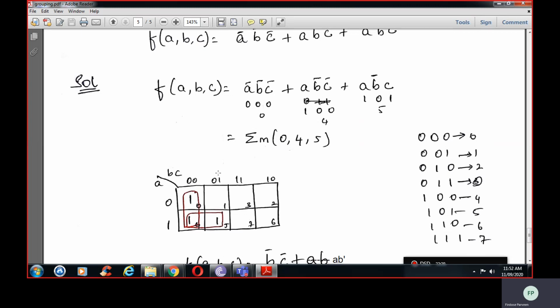So now I will group. So I'll group this one, first one, 0, 4. So what we'll be getting? It is covering all the rows. So what we'll be getting here? It is B bar, C bar. So I'll write down B bar, C bar. This one is left alone here. So what I should do? Adjacent is 4. I can group again the same one. I can use this one to group this cell number 5. Okay, that can be done.